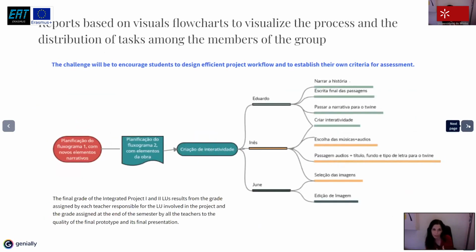students will be encouraged to tell us a story of their learning experience by using visual flowcharts, which not only help to visualize the process, but also give them the opportunity to create their own assessment criteria. So many more assessment adventures are in store for us.